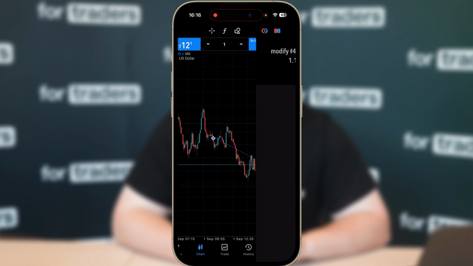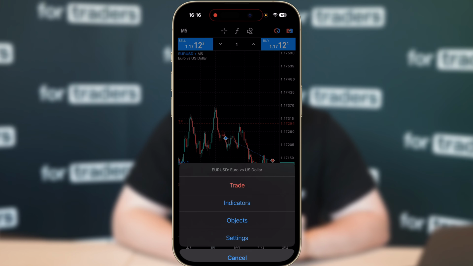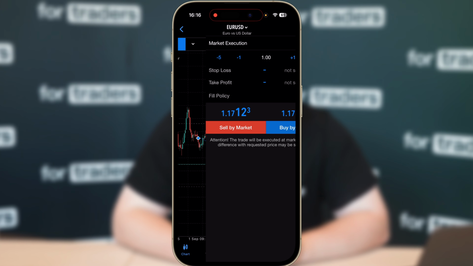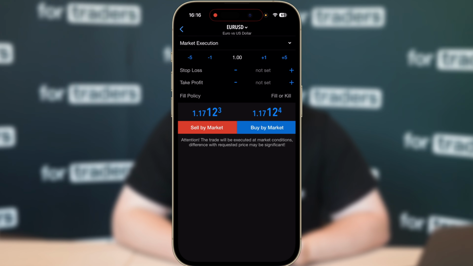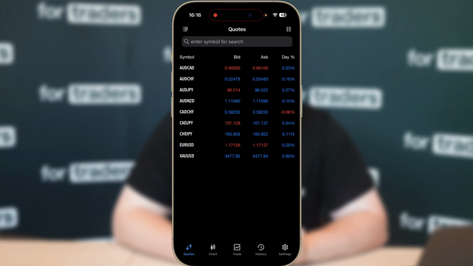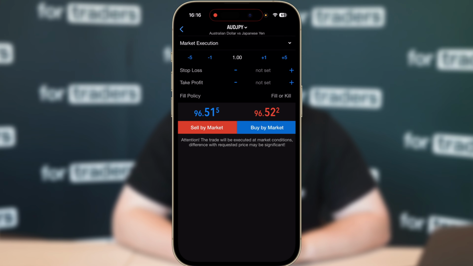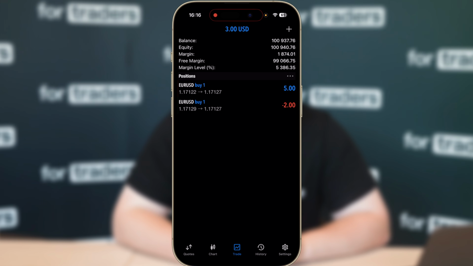Now the second way how to open a trade. If you click in the chart, a menu will appear and you will choose trade. That will open a trade window where you will fill in the volume, stop loss, and take profit levels and click on buy or sell. If you want to open a trade on a different symbol, you don't have to open the chart. If you head over to the quotes and click on the symbol, it will give you an option to open a trade, so you don't have to open the chart.